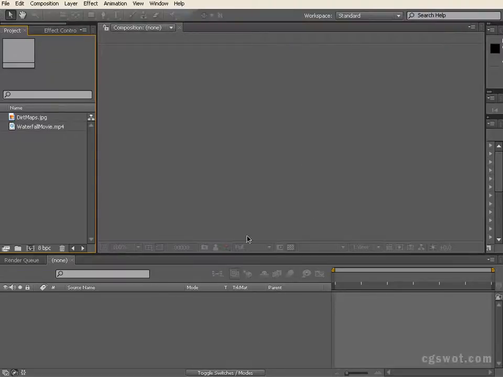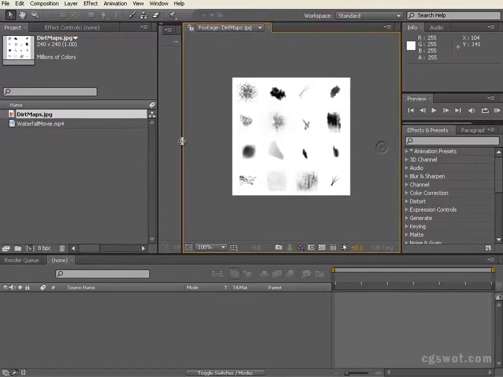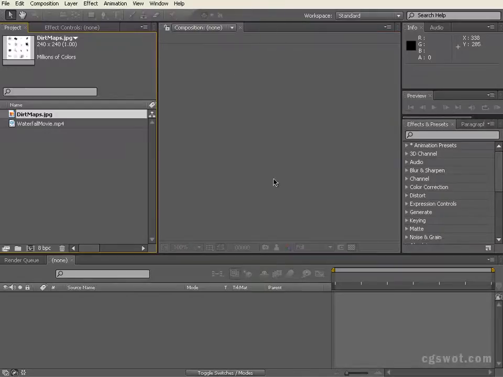I'm in a new project in After Effects, and the only thing I've brought into the project is the waterfall background movie that I've just shown you, and I've also made this dirt maps JPEG. If I show you what that looks like, basically I've just used various brushes in After Effects, and I've got 4 across the top and 4 down, and we're going to use those as some of the dirt elements to go in over the top of our footage, and we're going to utilize these as particles in our particle system. So that'll become a little bit more apparent as we move forward. So we can go ahead and get started.